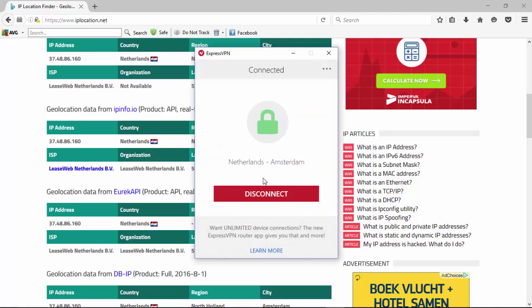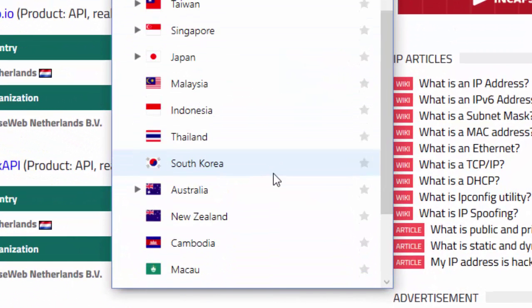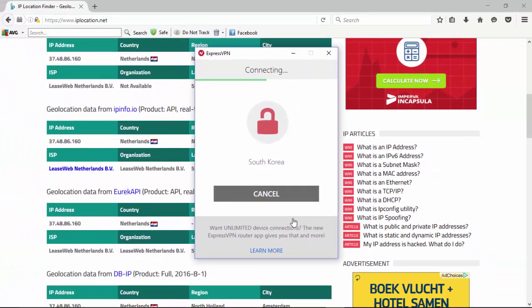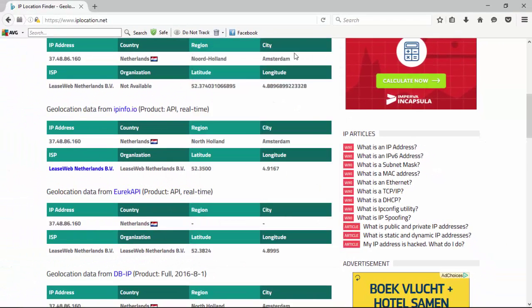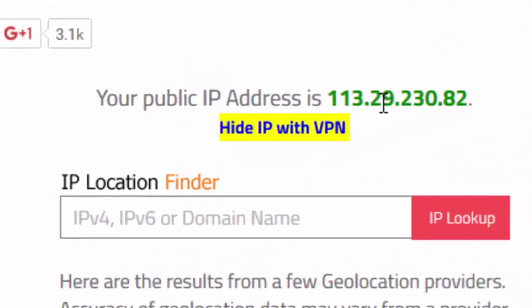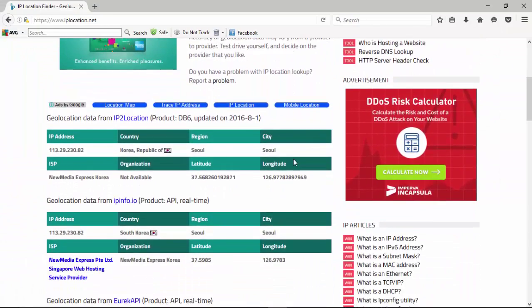So we'll do one more. Let's pick one out of Asia this time. See what we have for some choices. Well, let's go to South Korea. See what South Korea has to do for us. Okay, so we'll minimize that. We'll refresh this page and see where it brings us. Once again, as we can see at the top of the screen here, we've got a different IP address. So it's definitely doing its job.